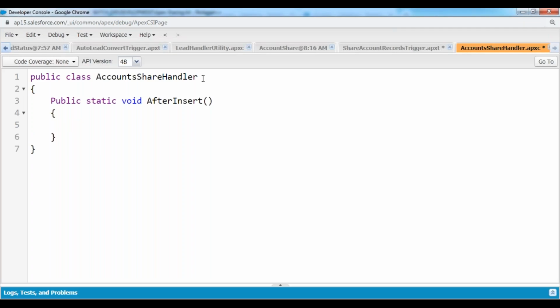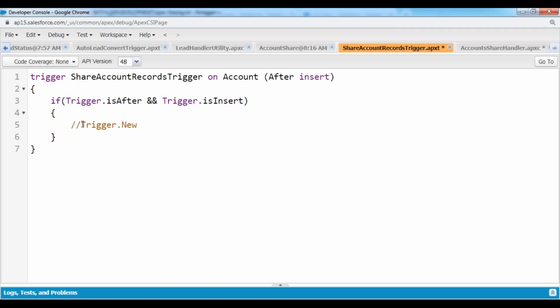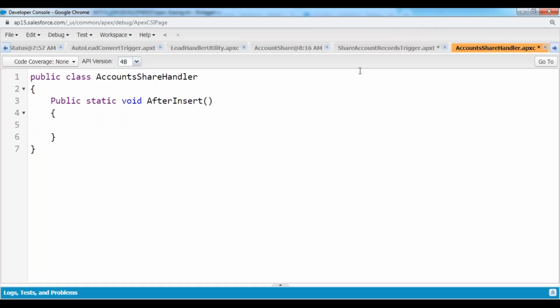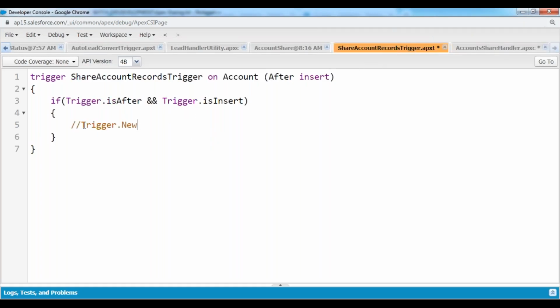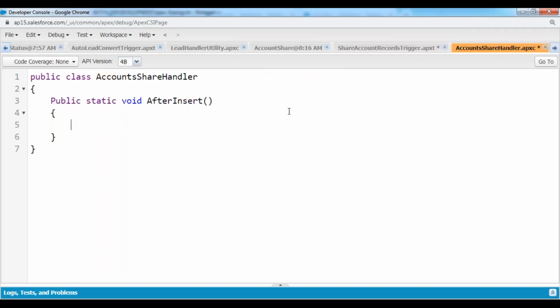After insert, whatever account records you have inserted just now will come into Trigger.new, to pass all these records to this particular method. So my method should be able to receive this list of account records. Trigger.new is a list collection, a list of what? Account. So my method should receive that list of account records: List of Account, LST.